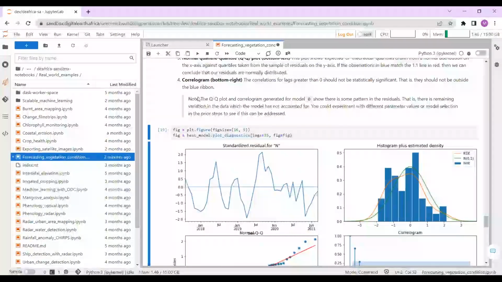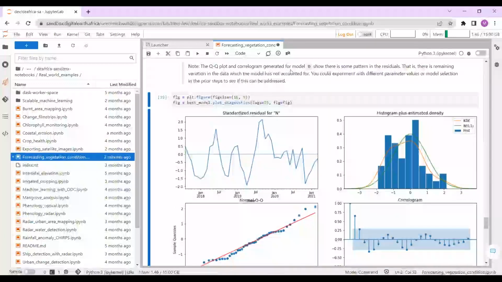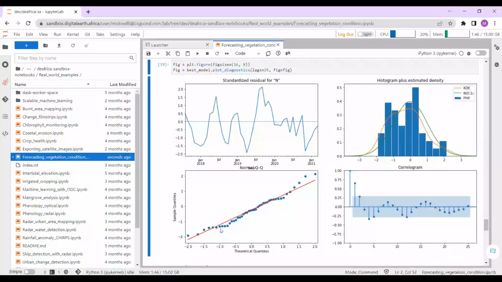And we've also noted here, a note in the notebook, is that the QQ plot and the correlogram generated for this model actually show that there is some pattern in the residuals. So that means that there is remaining variation in the time series that we haven't accounted for in our model. And so the user might want to experiment with different parameter values. So it may be a greater range of P, D, and Q, which adds to the computation time, but it might improve the model. So we can actually see that there's a curvilinear pattern in some of the residuals here that tells us that our model perhaps has some variance that we haven't accounted for yet.